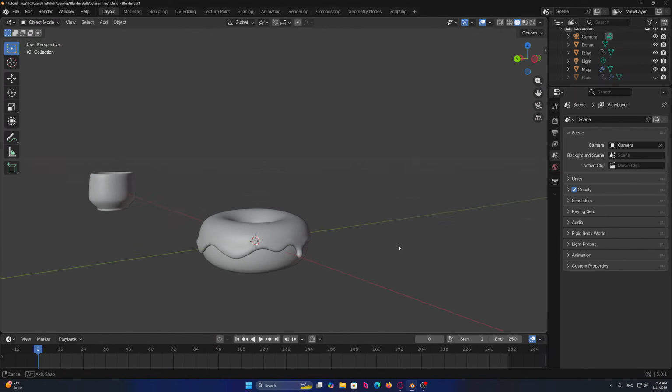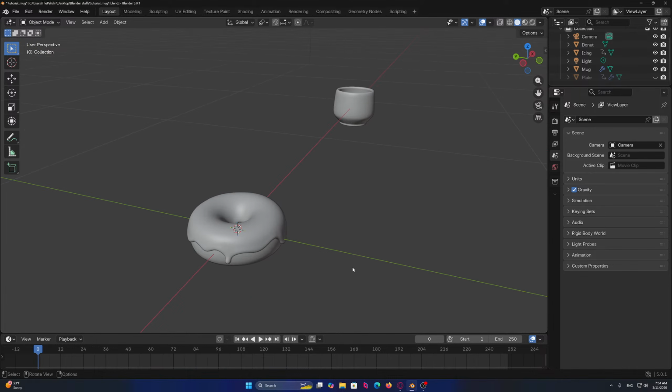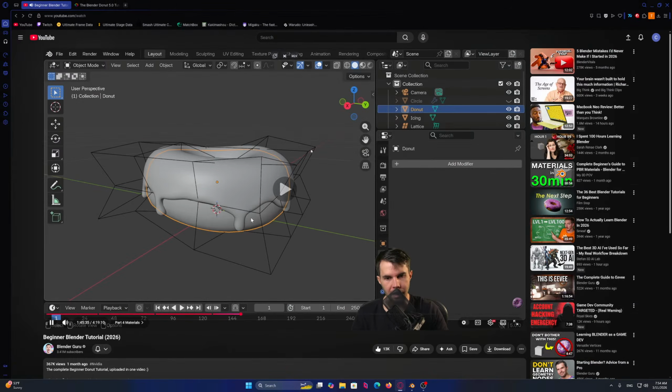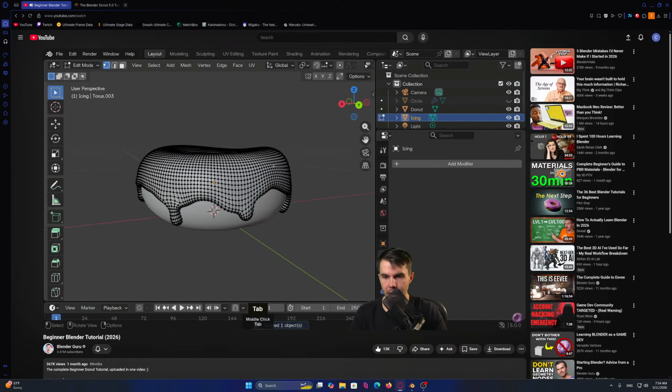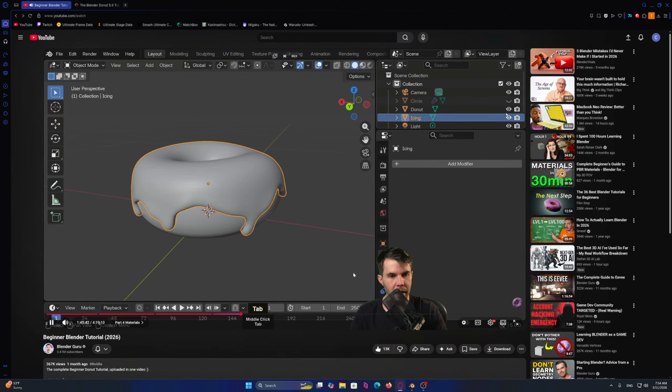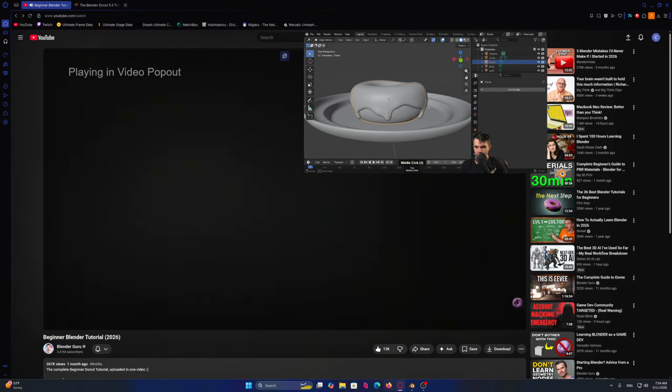Okay. Could have done a little more, but it's fine. Apply there. And now I can just delete this lattice. And now it's like I modeled that, right? All those shapes are now baked into it. Nice. And it looks good.